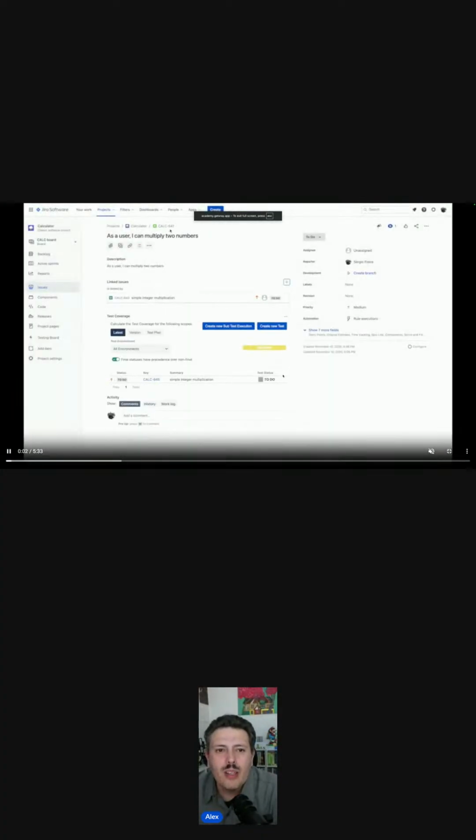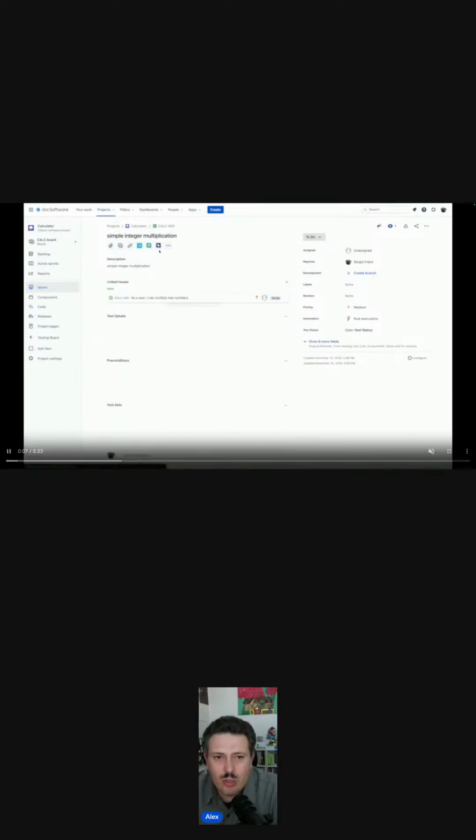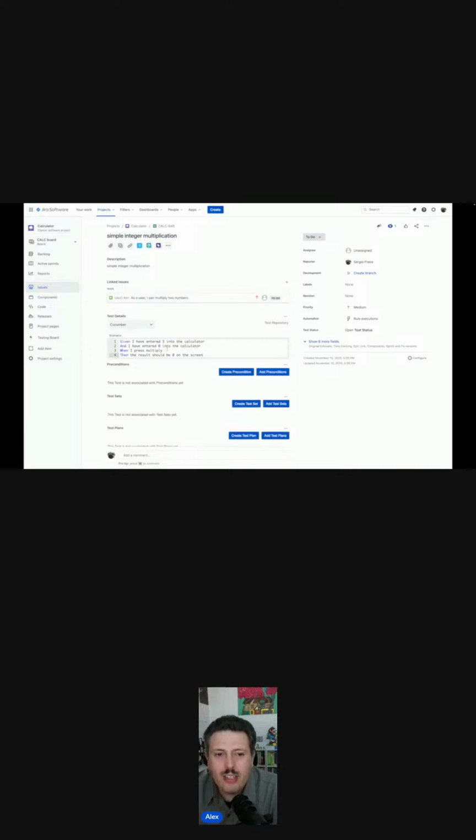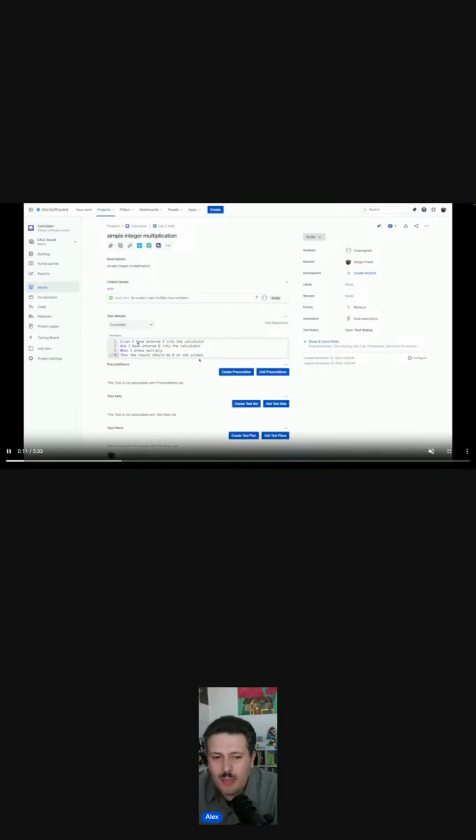So we're going to go into a story, and we have a test that is associated to the story. Now here, this scenario might be a little hard to see, but this is the Gherkin. This is the Given, When, something, something. Okay. Now we're going to jump into our code editor, and we're going to have a section here where we're going to be able to basically connect.